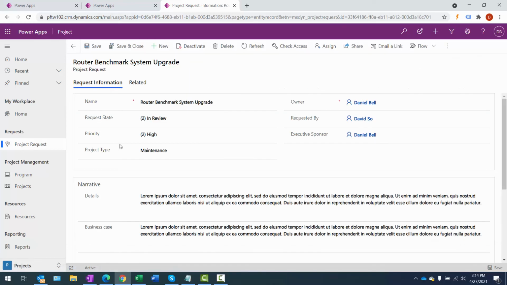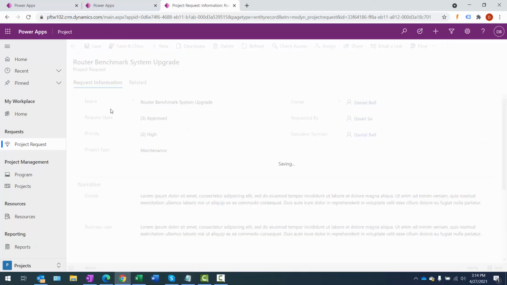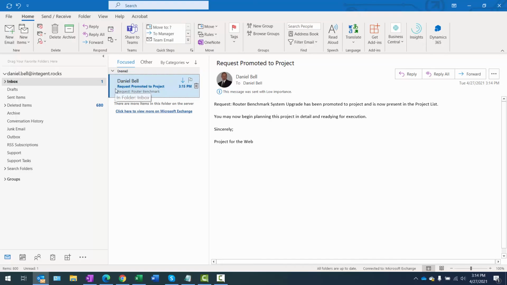Select it. Click on edit. And we can see the request state's currently in review. And basically, theoretically, the PMO, the necessary individuals, took a look at this and they say, yeah, this is something that we would like to continue to pursue. Go ahead and select it. And coming to our email, we can see request promoted to project. We did get the notification, and it's the router benchmark system upgrade. It's been promoted. You can see that little, right, sincerely project for the web.